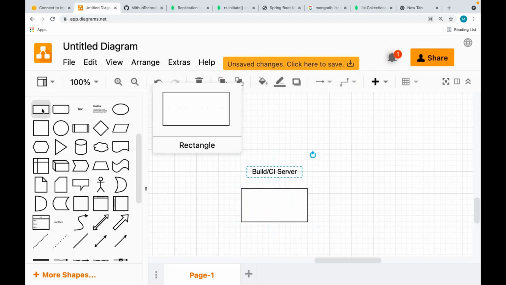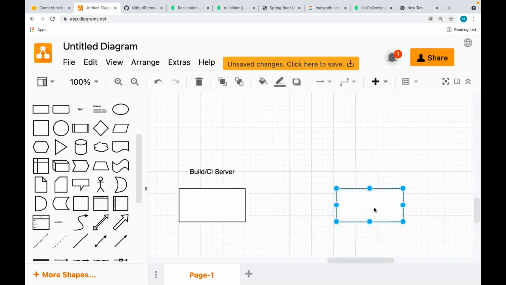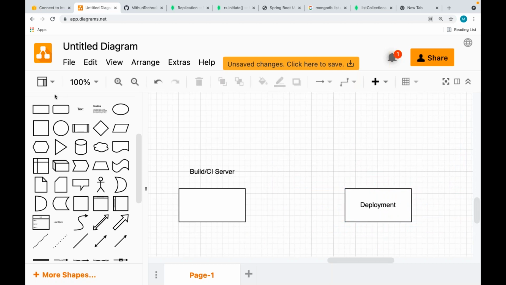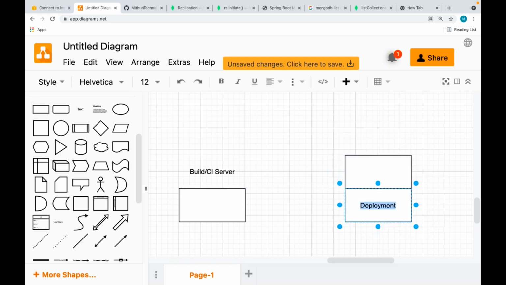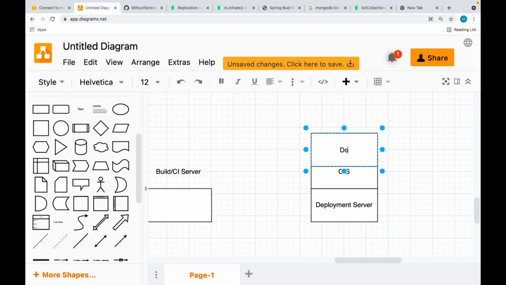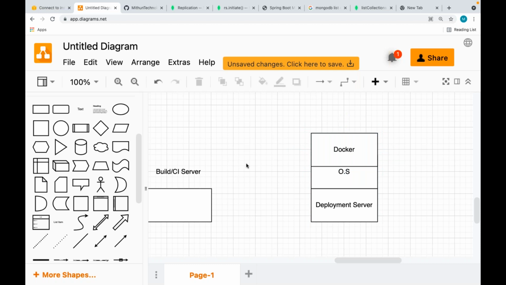Now I want to deploy that application, that image as a container. I have a deployment server. Let's say I'm going to have another server. What is the only software which is required in this server to deploy that image as a container? We need Docker software.